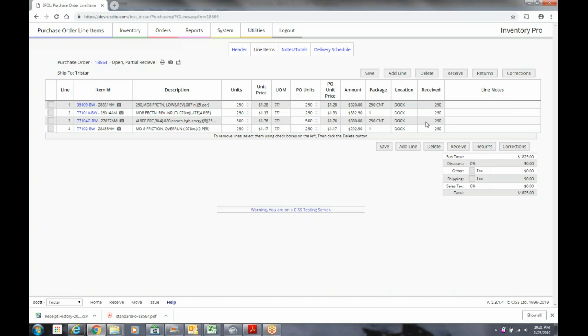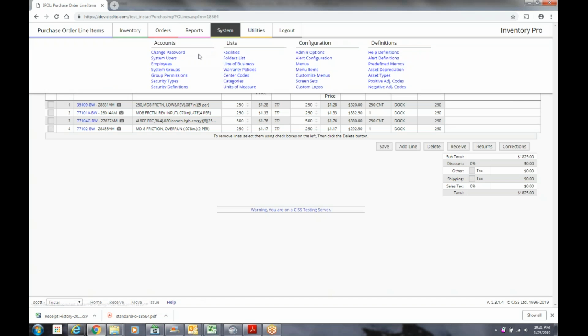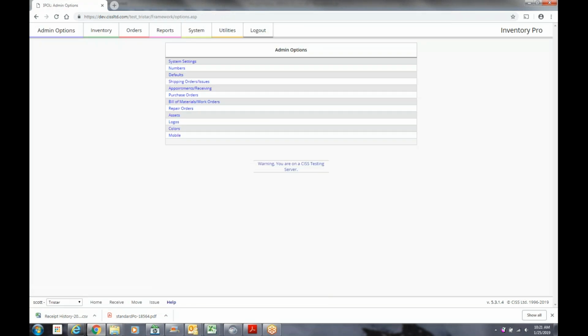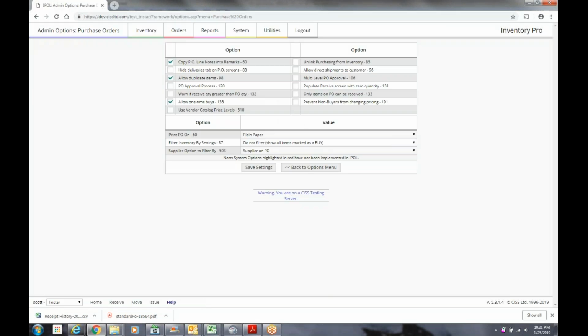Yeah, I wonder. Well, if you click on System, Scott, and then Admin Options, over under Configuration, Admin Options at the top. All right. And then Purchase Orders.